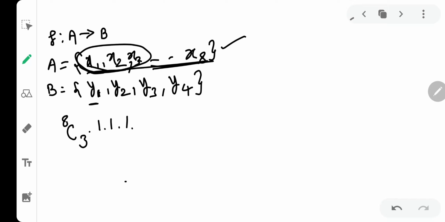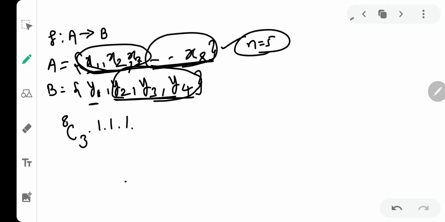Now those 5 elements should be mapped to these 3 elements y2, y3, y4 plus the function should be an onto function. Okay, so in A now there are 5 elements remaining and in B there are 3 elements remaining and we have to form the function such that it is an onto function. So let me give you a trick. Over here you can see n is equal to 5 because 5 elements are remaining and m is equal to 3 elements because there are 3 elements remaining and the function should be an onto function. So how can you proceed with this?